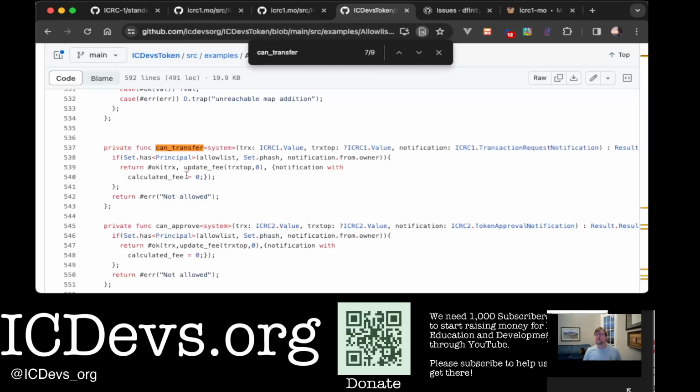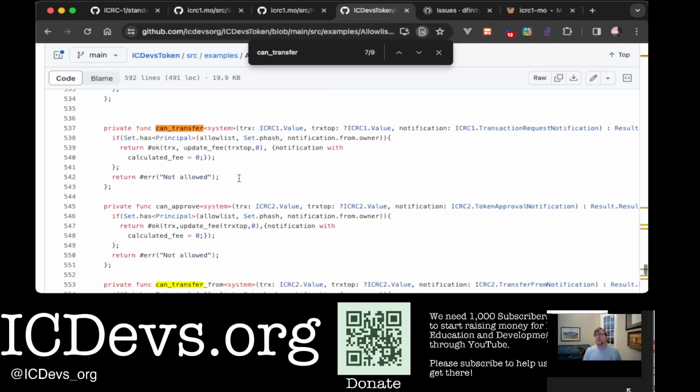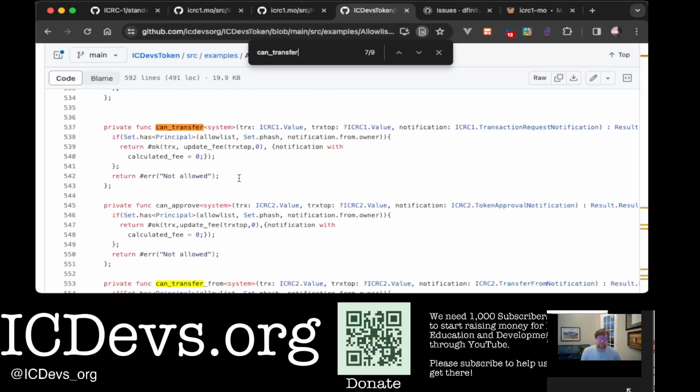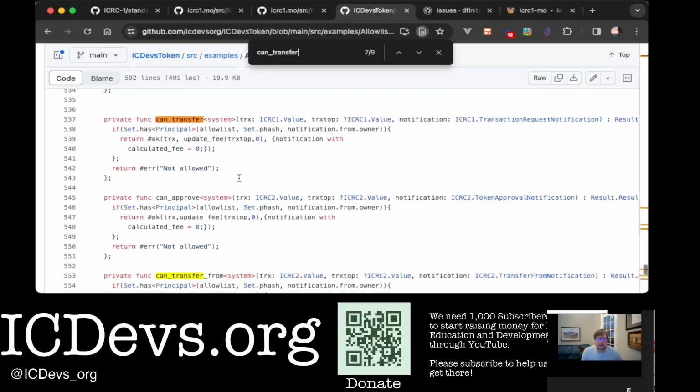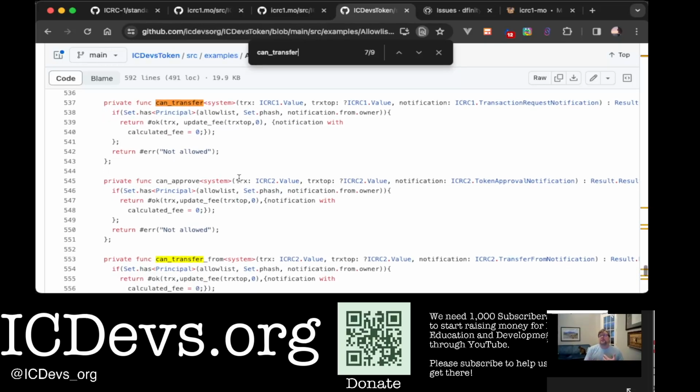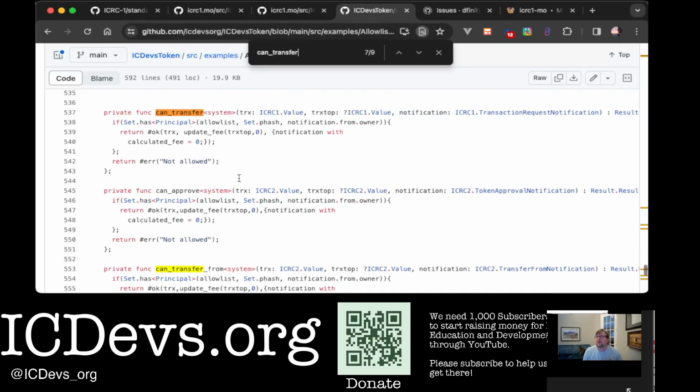What this does is, since it's a private token, we don't need a fee. We don't expect these people, we know them. If they start spamming the ledger, we can just remove them from the allow list. So we can set a fee to 0 and we don't have to have a fee on our token.